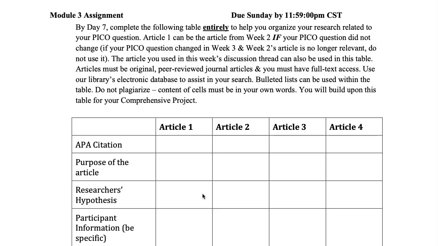You can use the article from last week if the PICO question didn't change, and if that particular article will answer your PICO question. Let me talk about that. The articles that you choose for this point on need to address at least one of the areas within the PICO question.